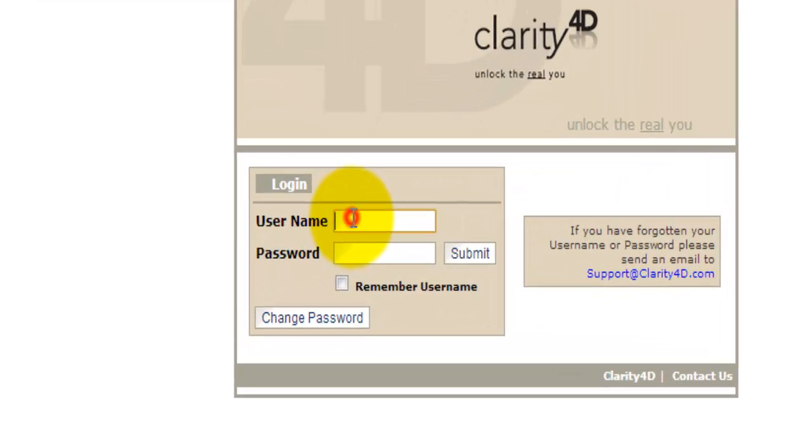So in the username, if you put in your user ID that was given to you from administration at clarity4d.com and your password. And once you've got that in, you click on submit.